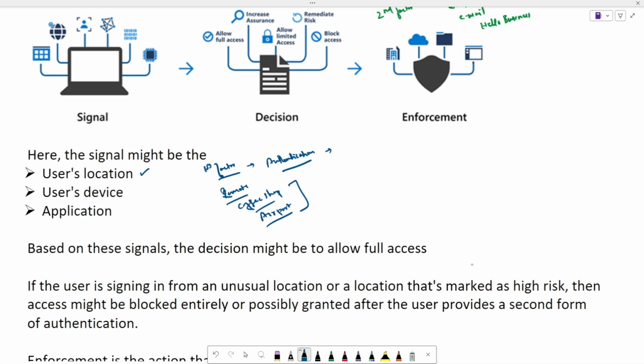Only if the users are connected in the office network is single factor authentication okay. But when the users are connecting from a remote location, coffee shop, or airport network, then you challenge with the second factor authentication.